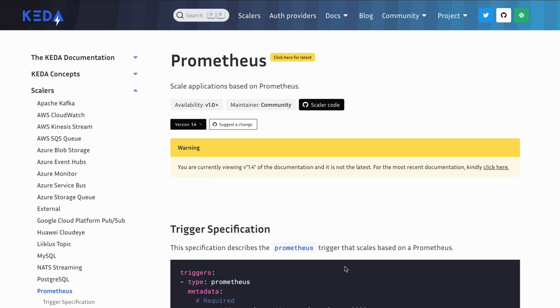So this video is kind of a continuation of my KEDA autoscaling with Prometheus video. In my previous video, I tried to explain how we can autoscale pods based on Prometheus queries, aka PromQL. So in this video, I'm going one step further by adding Grafana in the cluster. If you're not aware of Grafana, it is an open source tool which is usually used with Prometheus.